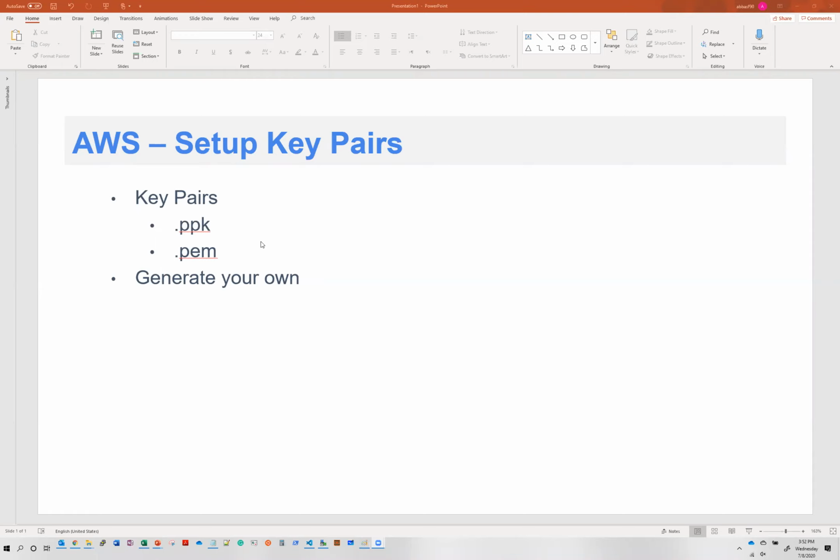Now that we have two options here, and the third one is a default one, which was previously there as well. That is to generate your own key pair. So we're going to be covering all three types here. So let's dig right in.